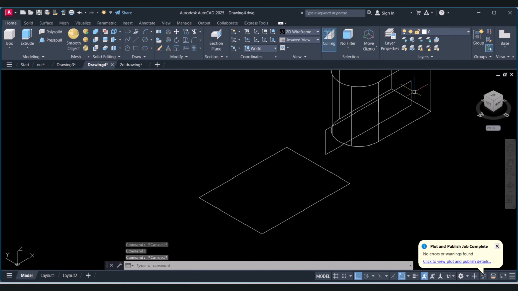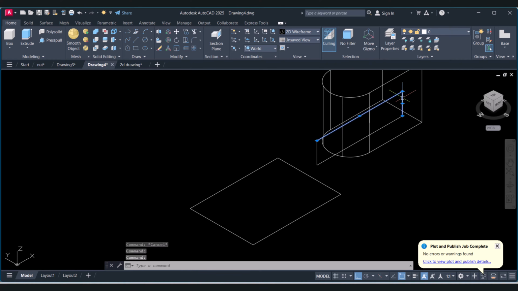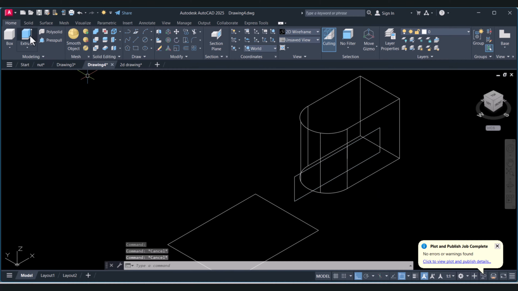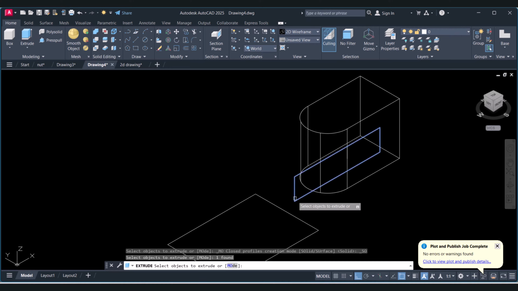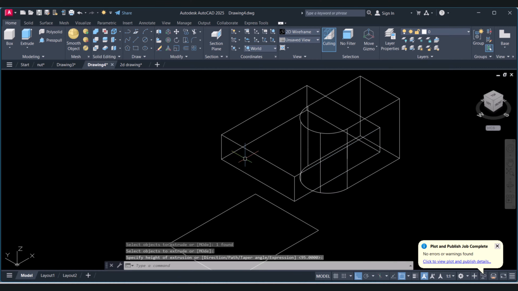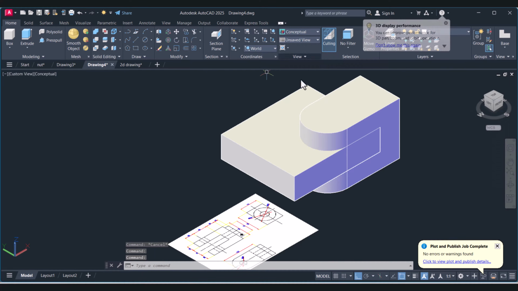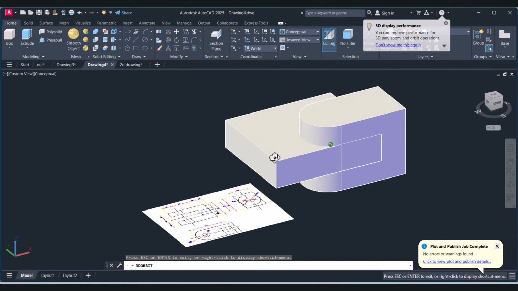Same way we have to make a single polyline here. For extrusion, click on modify, select join, and now it is a single line. We can extrude. Click on extrude, move here. You can see in the solid now. Click on orbit and you can rotate here.